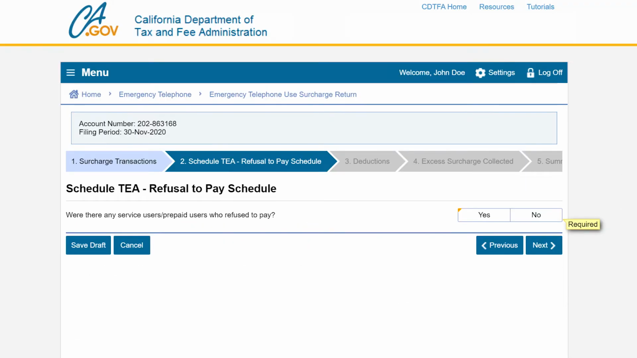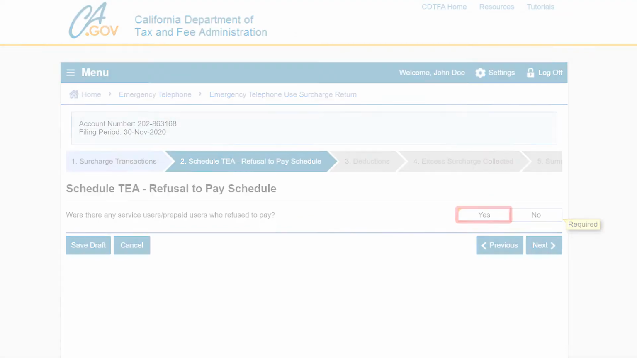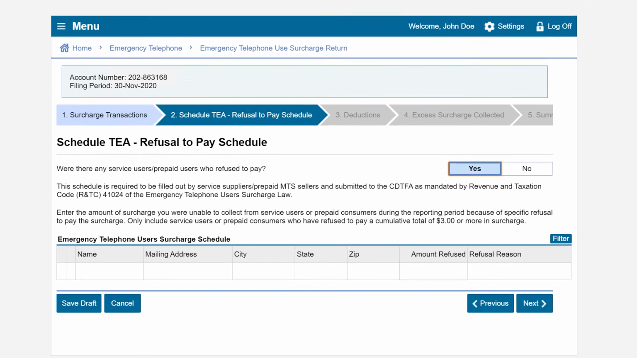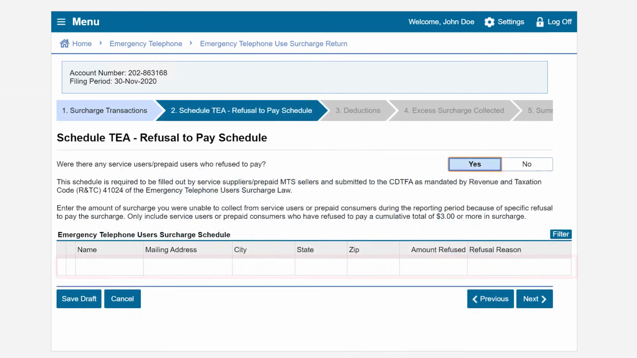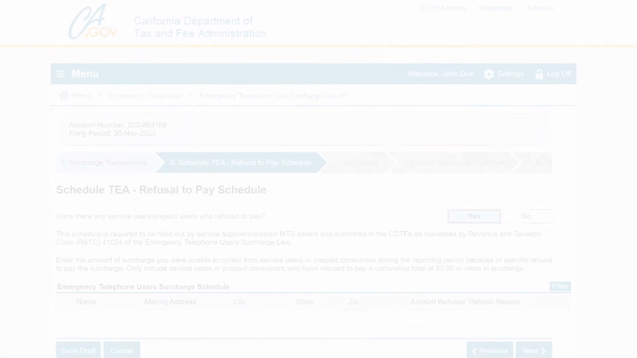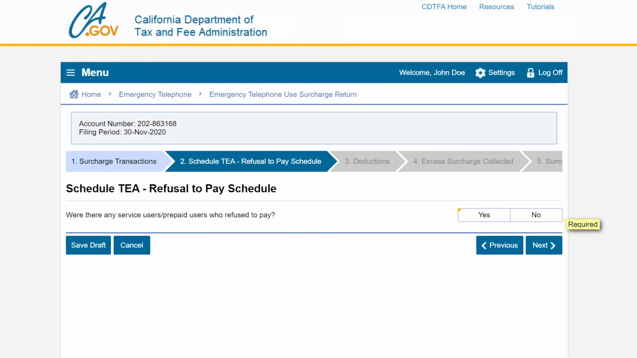This brings us to the Schedule TEA Refusal to Pay Schedule page. Select Yes if there were service users or prepaid users who refused to pay. If you select Yes, you will be required to provide the name, address, amount of refused surcharge, and the reason, if known, for any service users or prepaid consumers who refuse to pay a cumulative total of $3 or more in surcharge. You can click on the empty fields and directly key in the information required. In our example, we have no service users or prepaid consumers who refuse to pay, so we will select No. Click the Next button to continue.